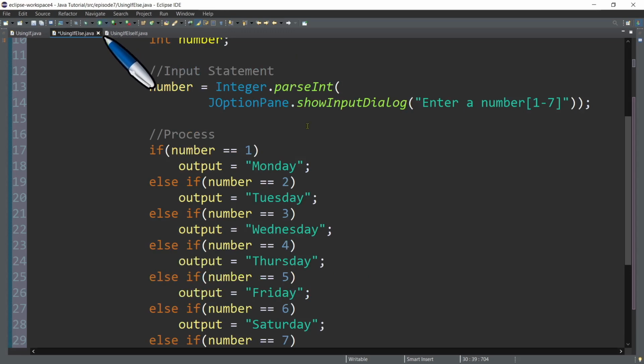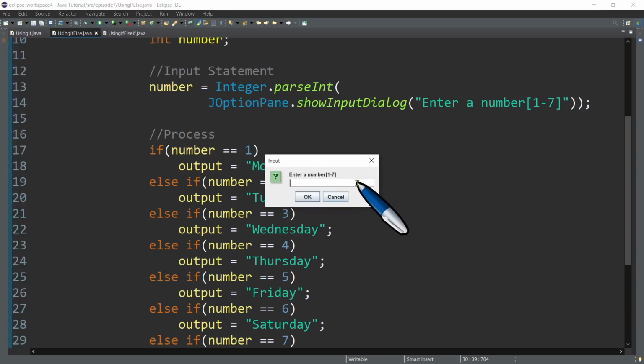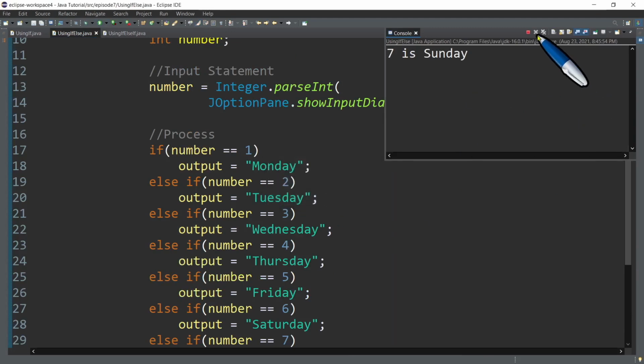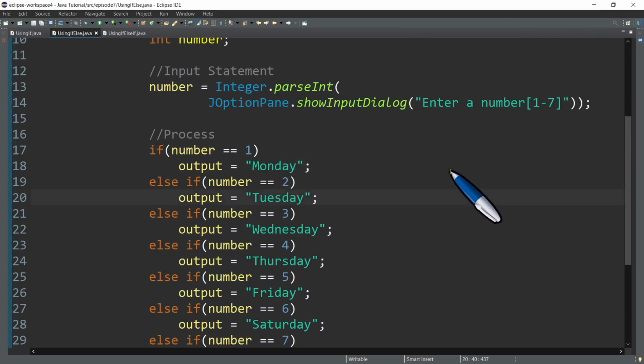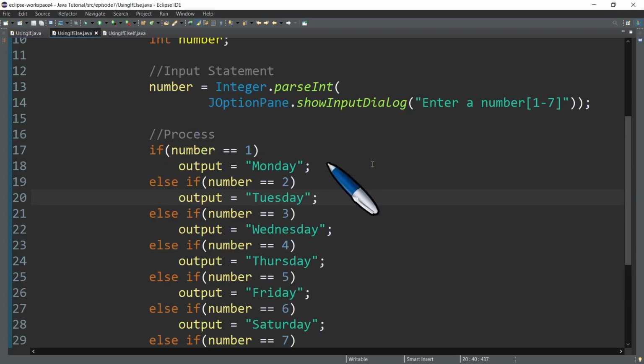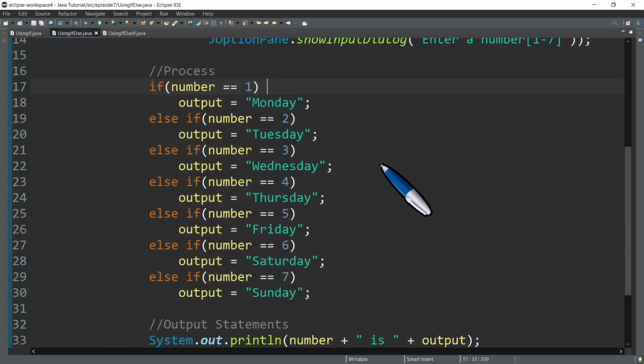Okay, let's try to run again using if, else if. So we have now 7. The output is still the same, but the execution time is much shorter compared to just using all if statements, wherein Java will need to test every if condition, even if we already have one condition which is already true. Okay, so I hope you understand what I'm trying to say.